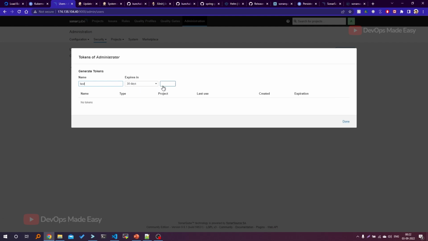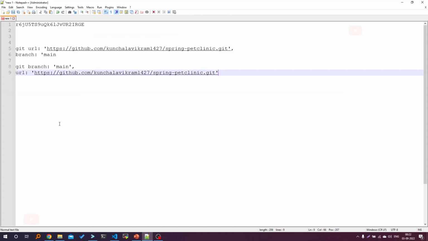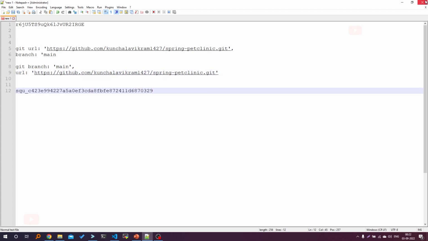Now what we are going to do is click on tokens, just create a test token valid for 30 days, generate, and this is the token. Once this is closed, you cannot do anything. Just copy this token somewhere for future reference. And this is a secret token.